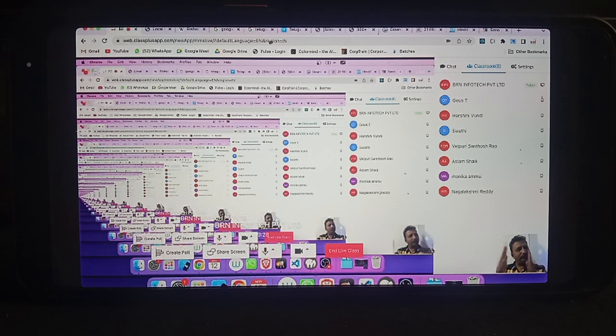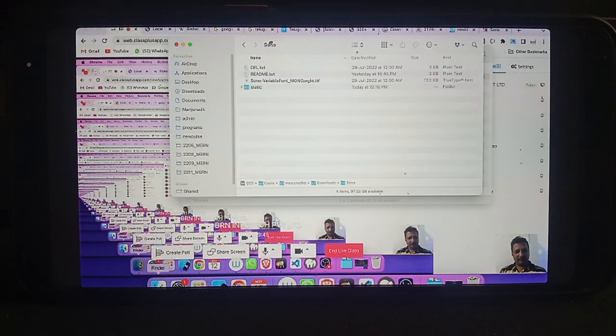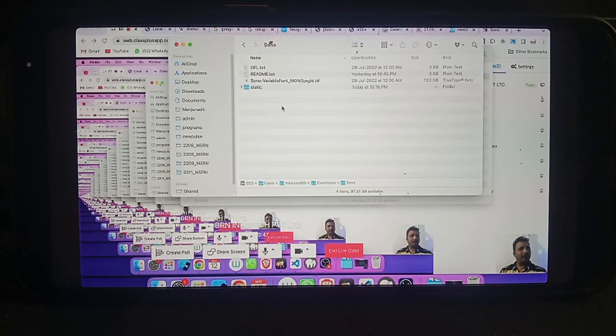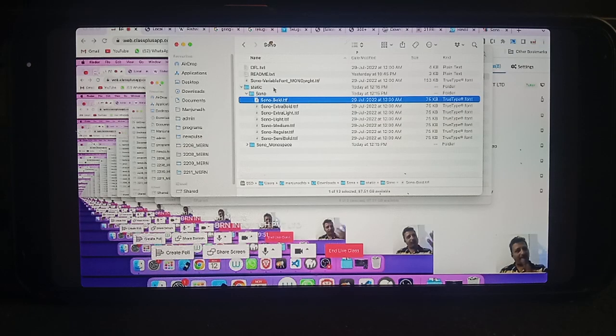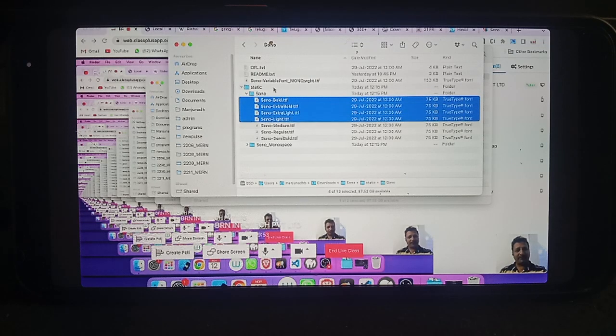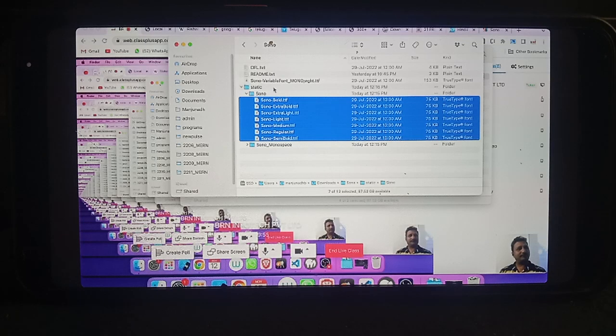You have to create a font face for all the 8. Basically, if you want all the 8 weights, you have to create all the 8. Then you should use that.